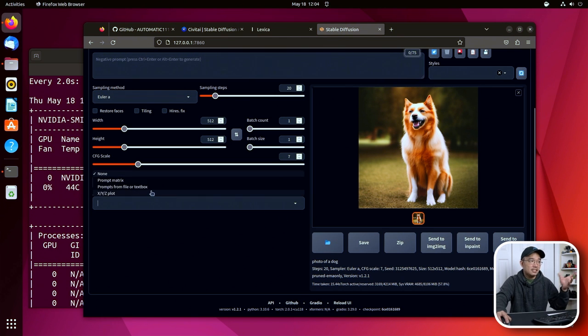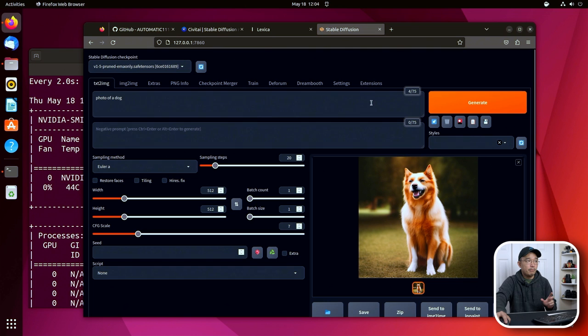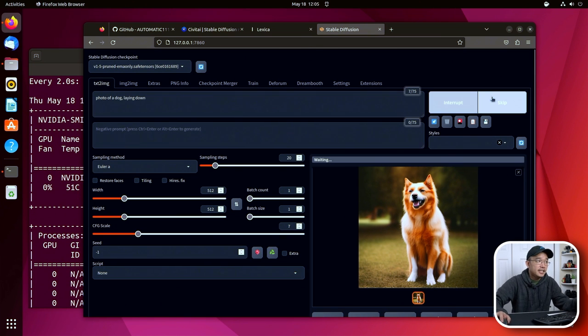And then scripts, there's a few scripts that you could use over here. Right now, we're not going to touch that, but if we were to use it, we would probably use XY plot. But yeah, let's play around with this a little bit more. Now we have a photo of a dog. And if we wanted to generate something like a photo of a dog laying down, and I hit generate, it's going to know that it should generate a dog laying down.